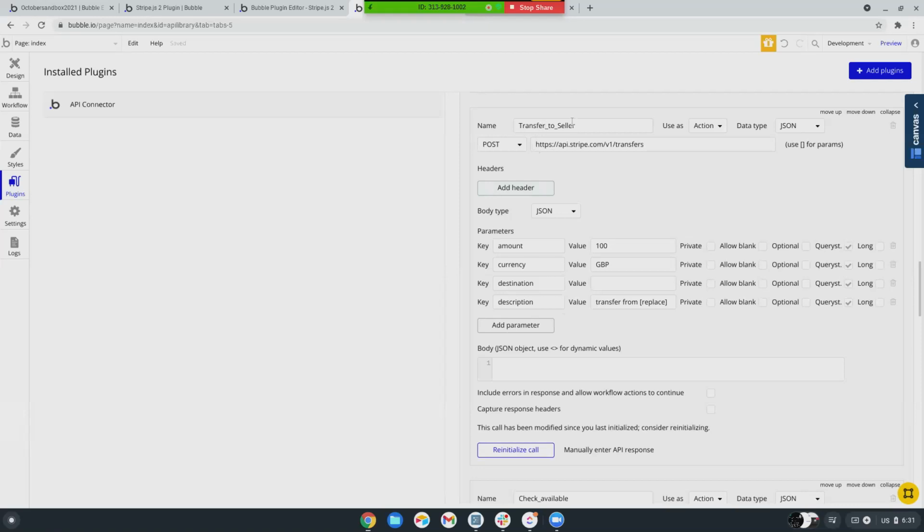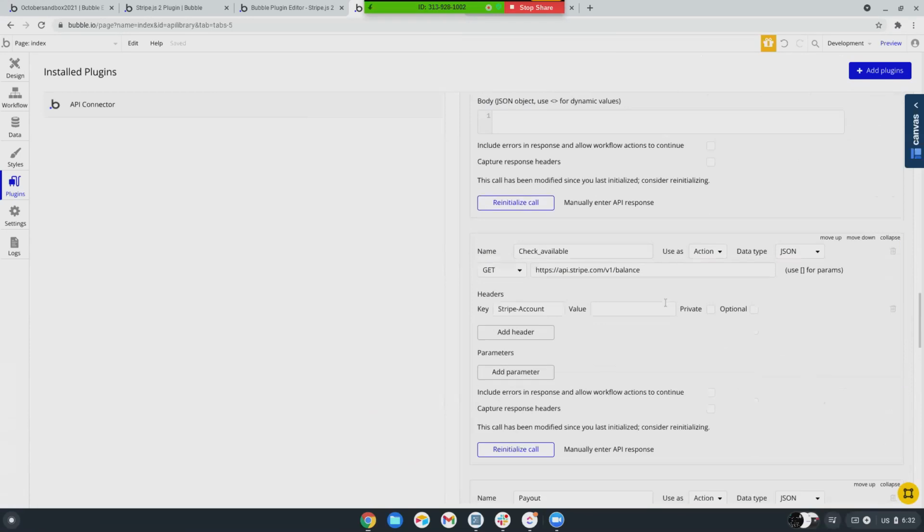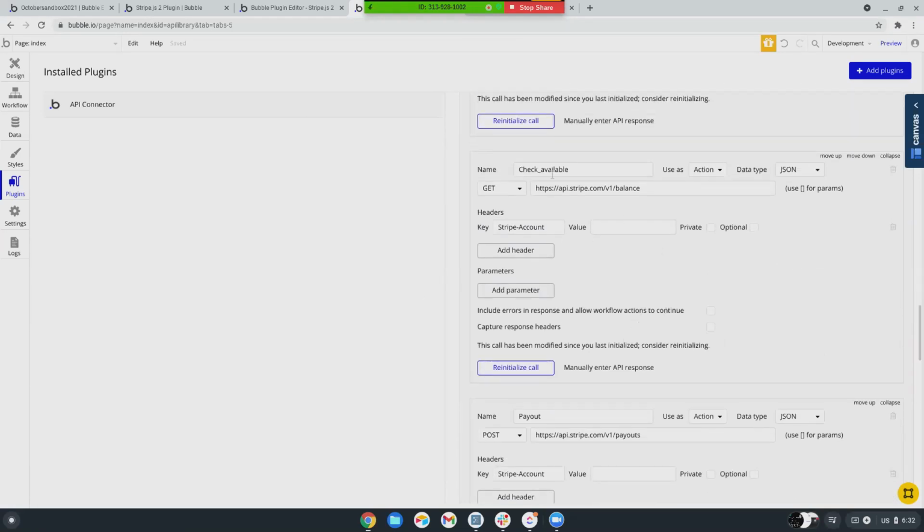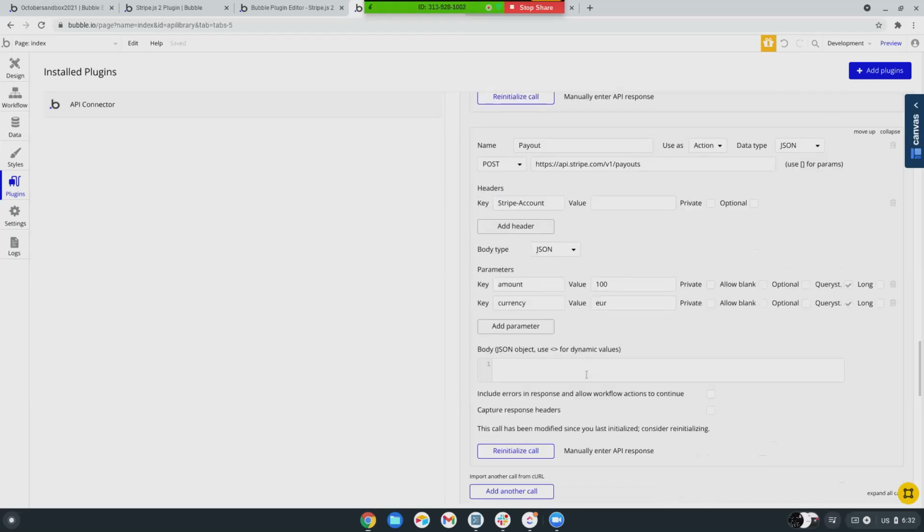But it's this one that's going to be really important. We're going to transfer to seller, and this is what's going to transfer money from your account to their account. Okay. And you're going to do the calculations yourself in terms of what that amount is. So any fees or anything that you need to deduct, all of the math is going to be done in Bubble, and then you're going to send that final amount to Stripe. Okay. Yep. And then I don't think we need to worry about this. We could use this if we want.